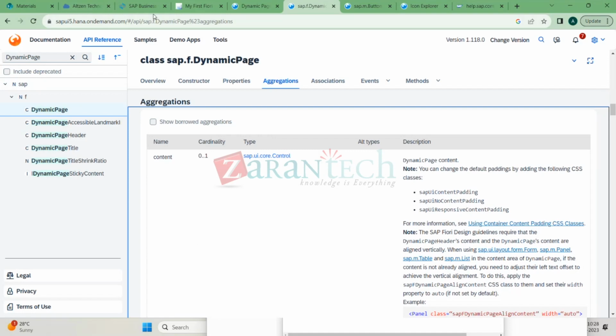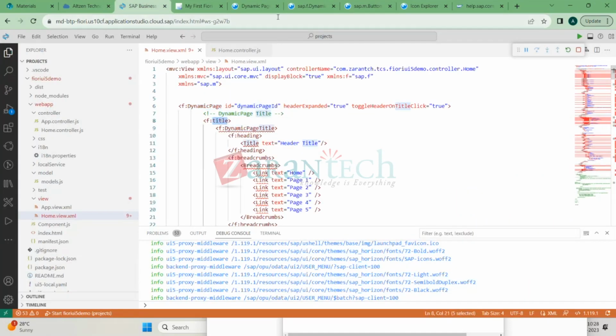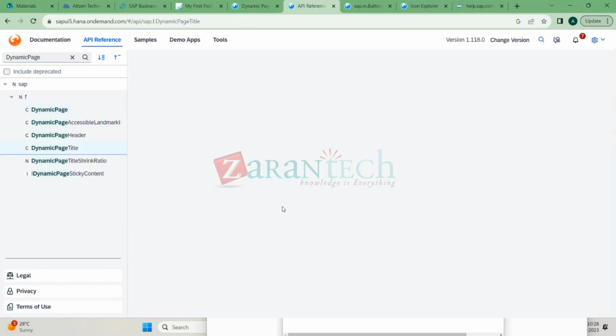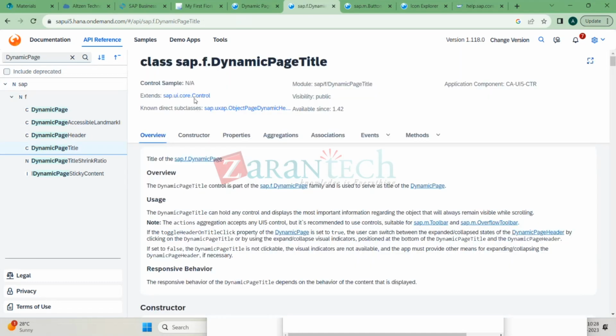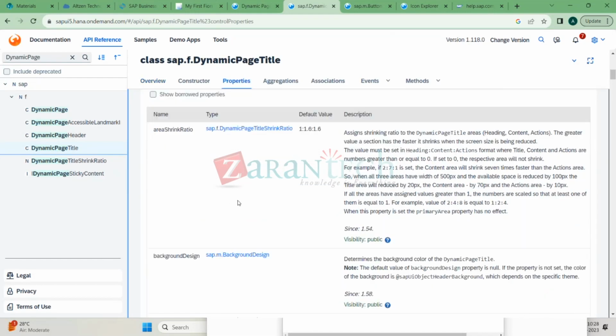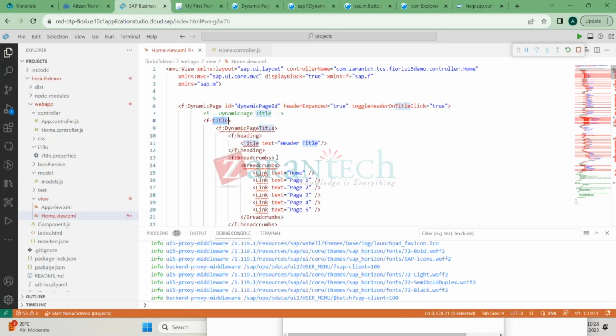In this scenario, what we have is title first. If you see here also, one of the aggregations is called title, right? What are the things it has here? Page title. You can go and expand here. You will see this title again has separate events, separate methods, and separate properties available, right? So like that, you have to define that under a title.